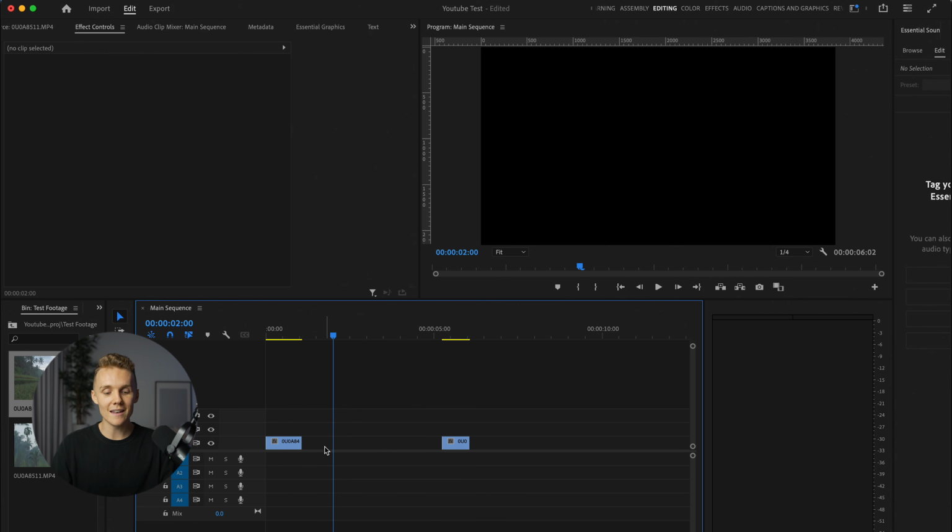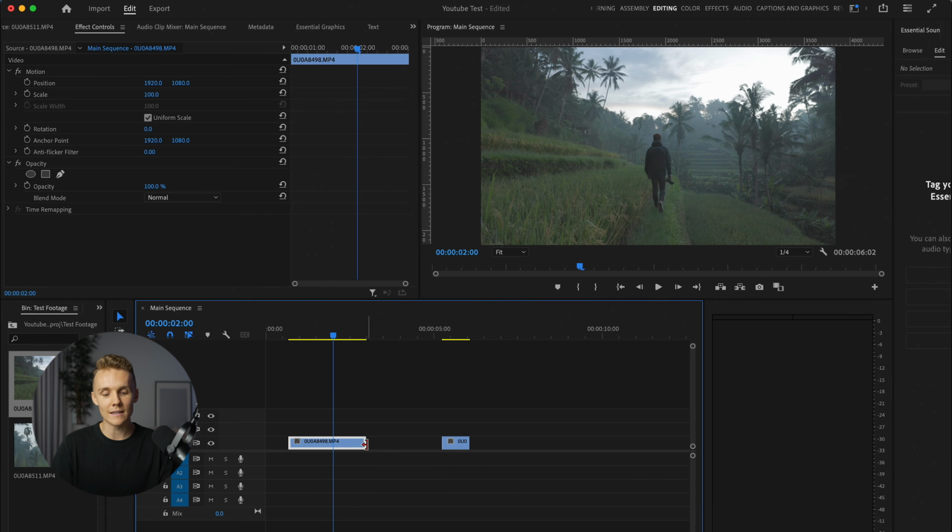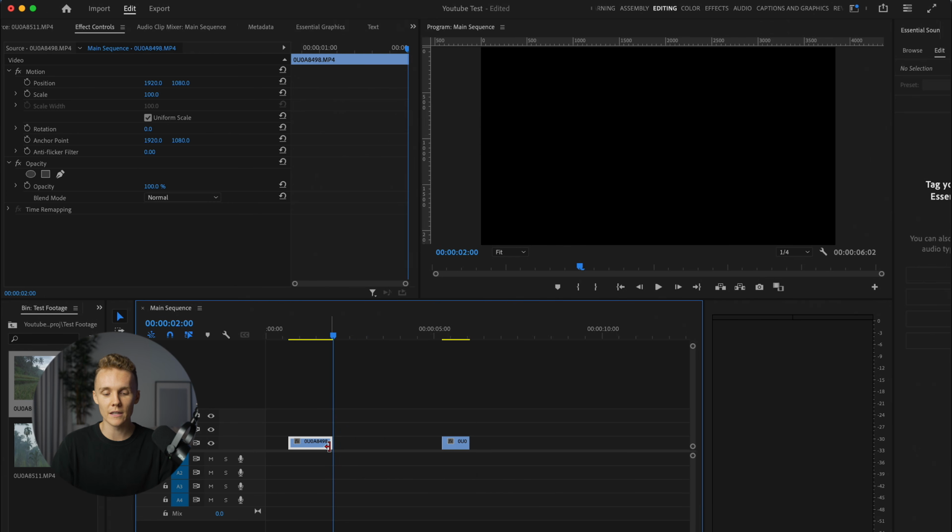Now, if you wanted to extend a clip, let's say you didn't drag enough of the clip onto the timeline, all you've got to do is come to the end or the start, wherever you wanted to drag more on, and you just click and drag your clip out like this. Now, the opposite works as well. If you wanted to shorten your clip, you can do that as well by just clicking and dragging the end of it there.